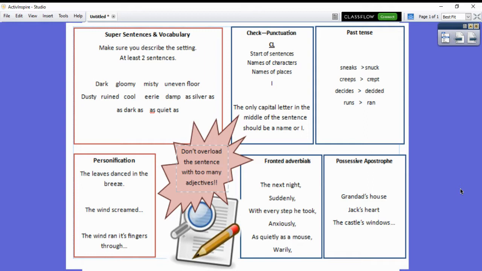The next thing we're going to do is look for fronted adverbials. Some of you have used some fronted adverbials, but you've missed the comma off the end, so make sure you add that on. And some of you haven't used any fronted adverbials, so please make sure you use this next time to go through and add in some fronted adverbials. There's some examples on the screen here that you could easily slot into your own writing. Pause the video and do that now.